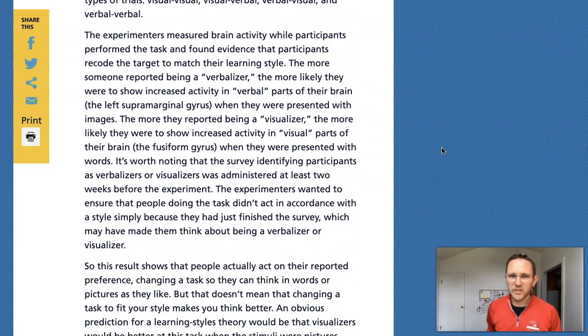The experimenters measured brain activity while participants performed the task, and they found evidence that participants recode the target to match their learning style. The more someone reported being a verbalizer, the more likely they were to show increased activity in the verbal parts of their brain when they were presented with images. The more they reported being a visualizer, the more likely they were to show increased activity in the visual parts of their brain when they were presented with words.